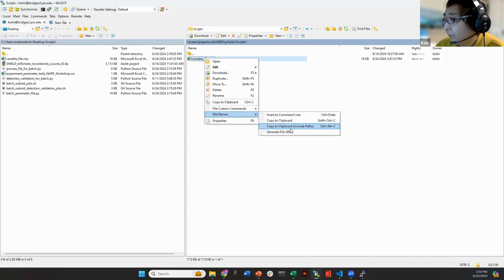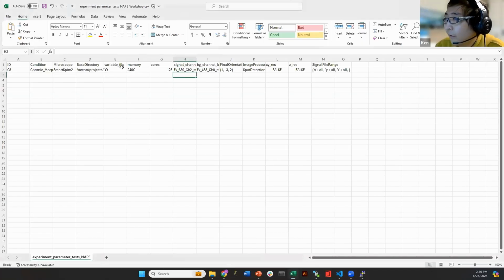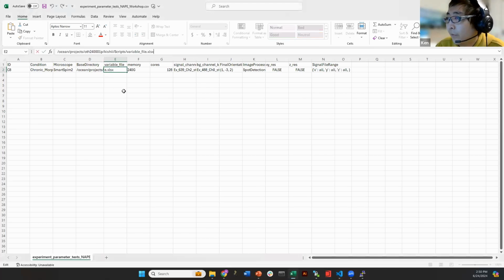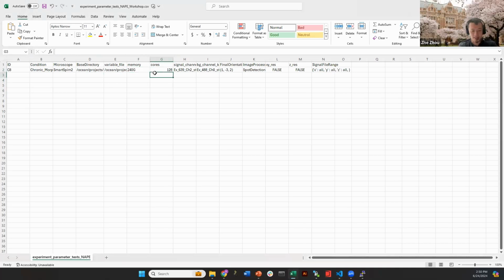Actually, here you can do copy to clipboard, include paths here, and then go here and change this variable. Now this cell is referring to where the variable file is. Just to be clear, that path is now pointing to the variable file that was transferred over from the local computer to the cluster data storage location in the scripts folder.